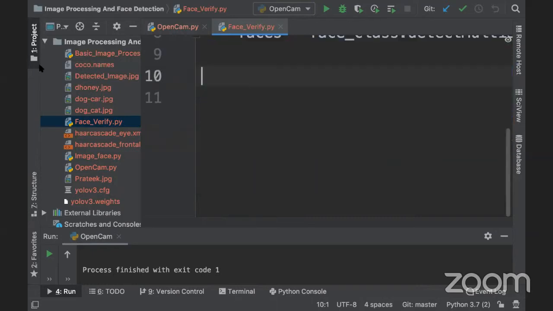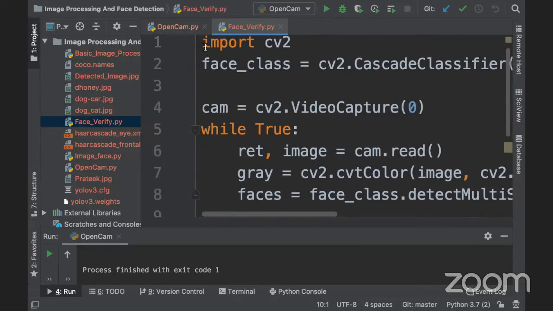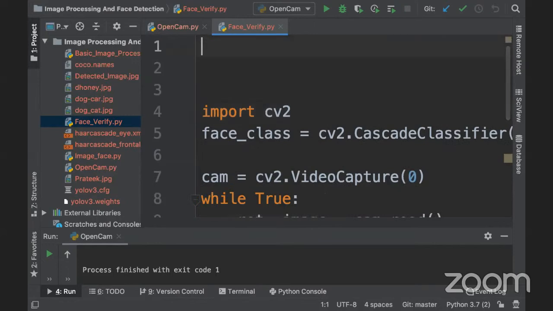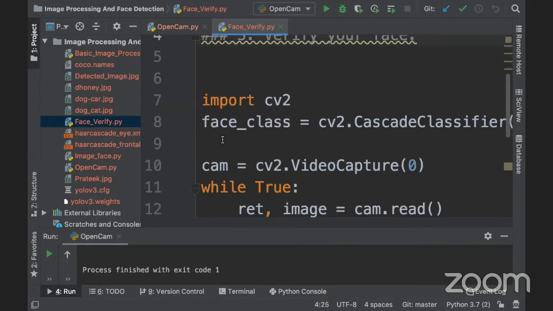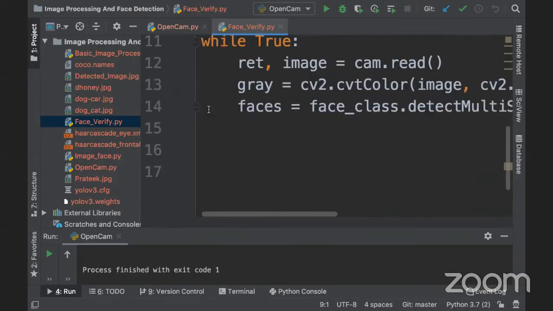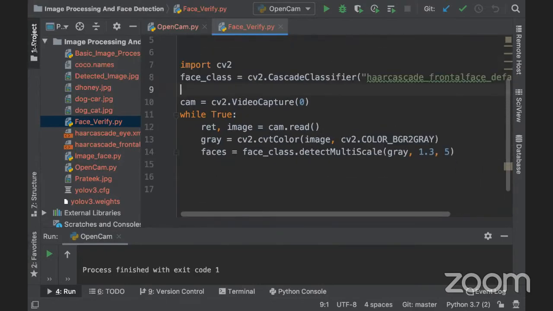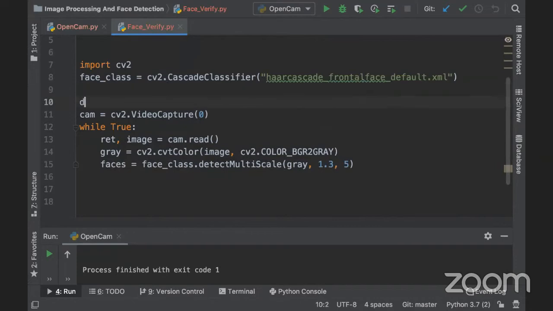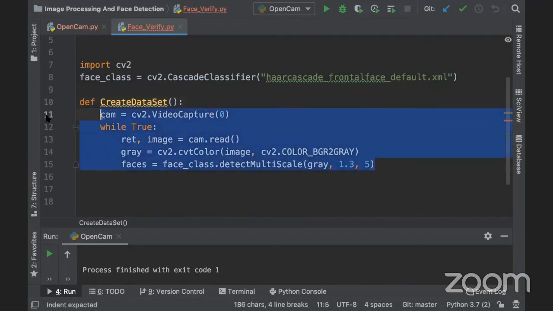So I'm going to cut this from here and paste it on top. Import cv2 and these libraries are common. After that, for the remaining part, we will define three different functions. The first function is create dataset. In Python, how can we define it? Just def and use it.